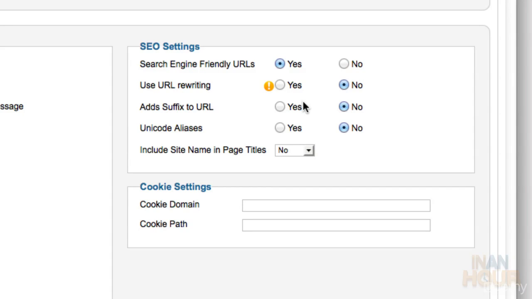If you'd like your pages to show up with the .html on the end, you can add the suffix to the URL by selecting it here. If you're unsure about Unicode aliases, leave this set to no for now. You can also select if you want your site name to show up in your page titles. If you do select this, I recommend choosing after, not before. The cookie settings should be left blank unless you're an advanced user and know what you're doing here.